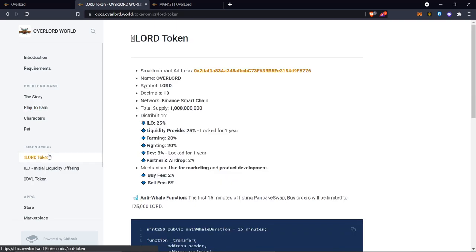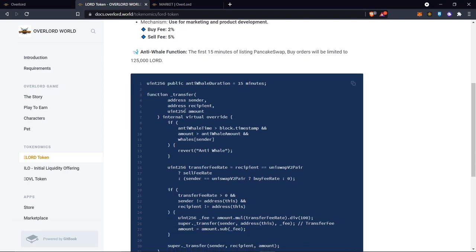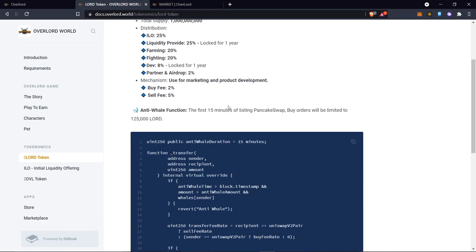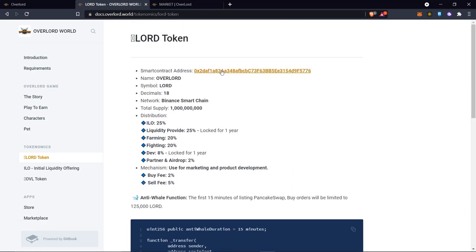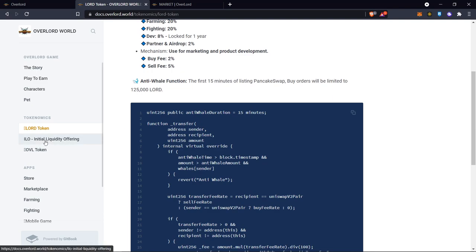Let's look at the tokenomics here. They've got the smart contract address right here for you. It's on Binance Smart Chain. I've never seen an anti-whale function, but let's see if that works out. I can't find it on PancakeSwap at the moment. I tried. I even looked at the smart contract and I just could not find the price of Overlord or Lord. But if anybody knows the price for the Lord token, let me know. I tried to find it, could not find it.